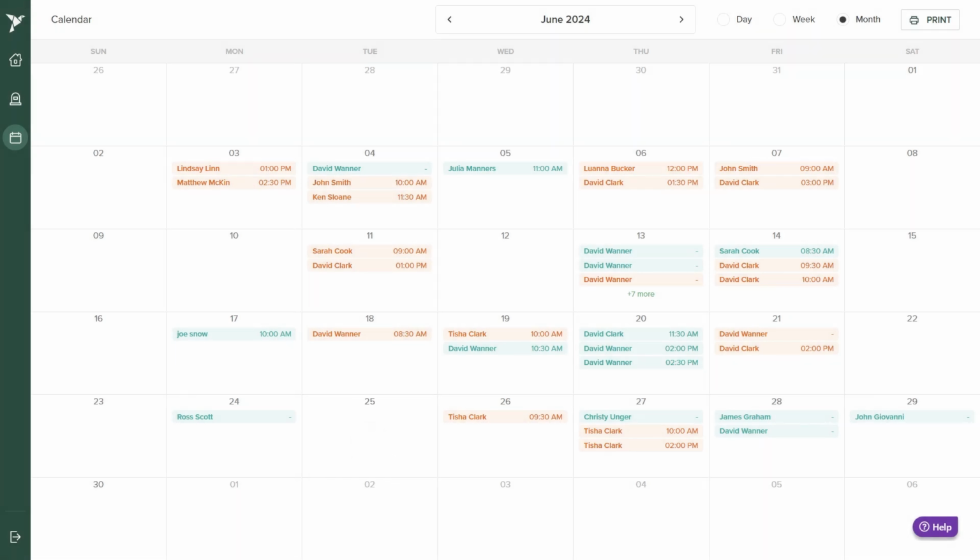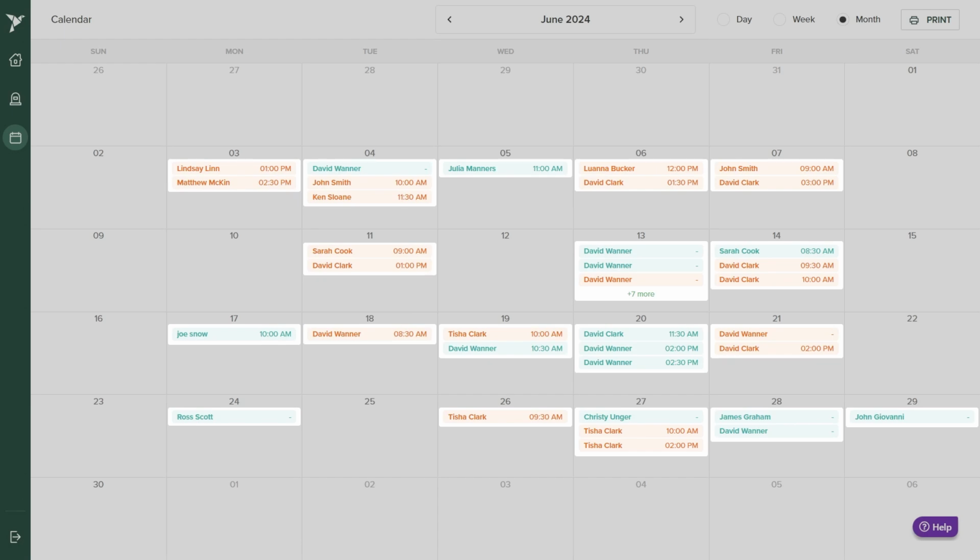Using the calendar view provides a more visual approach to time management, since you can see all the existing arrangements with their respective time shown.